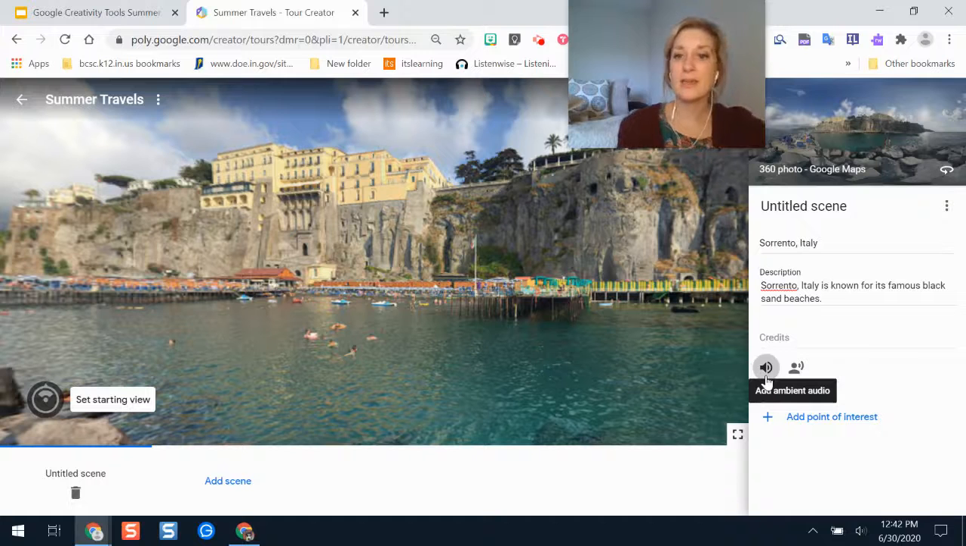Same thing with music. If you want to add in some background ambient noise while you're walking through a place, you can do that too. You just have to have it saved as an MP3 file. Just make sure that, again, you are licensed to reuse that file. There are lots of free audio files out there that you can find and use. Just make sure it's creative license for teachers to use.